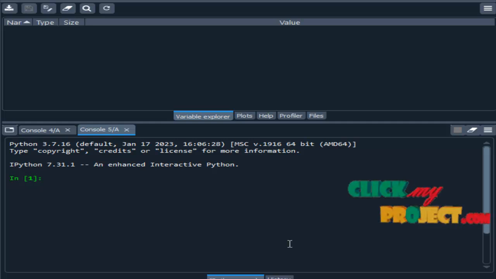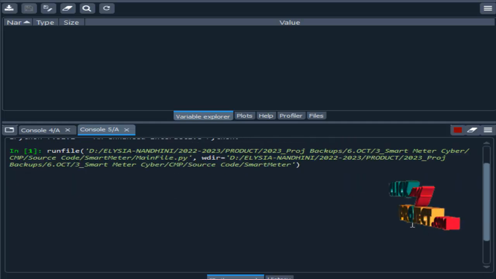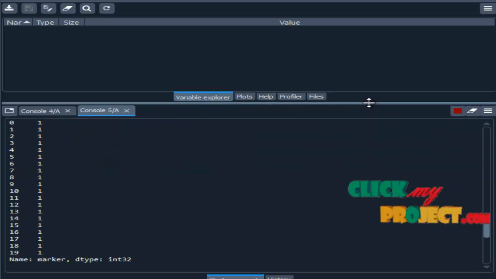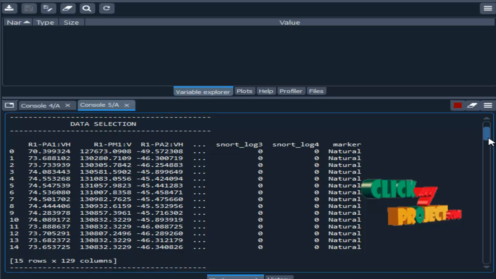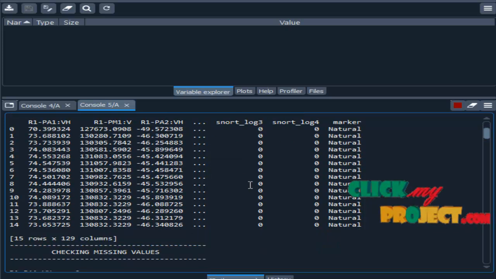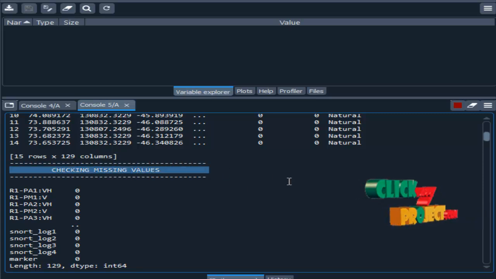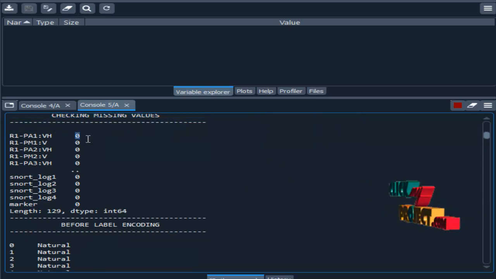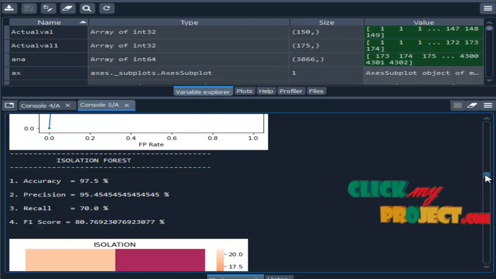Then we are going to discuss the demo of our project. We run our project in Spyder IDE from Anaconda Navigator. So this is the first one. Here we display some samples of our data set. The second module is missing values, where 0 indicates there are no missing values in our data set.